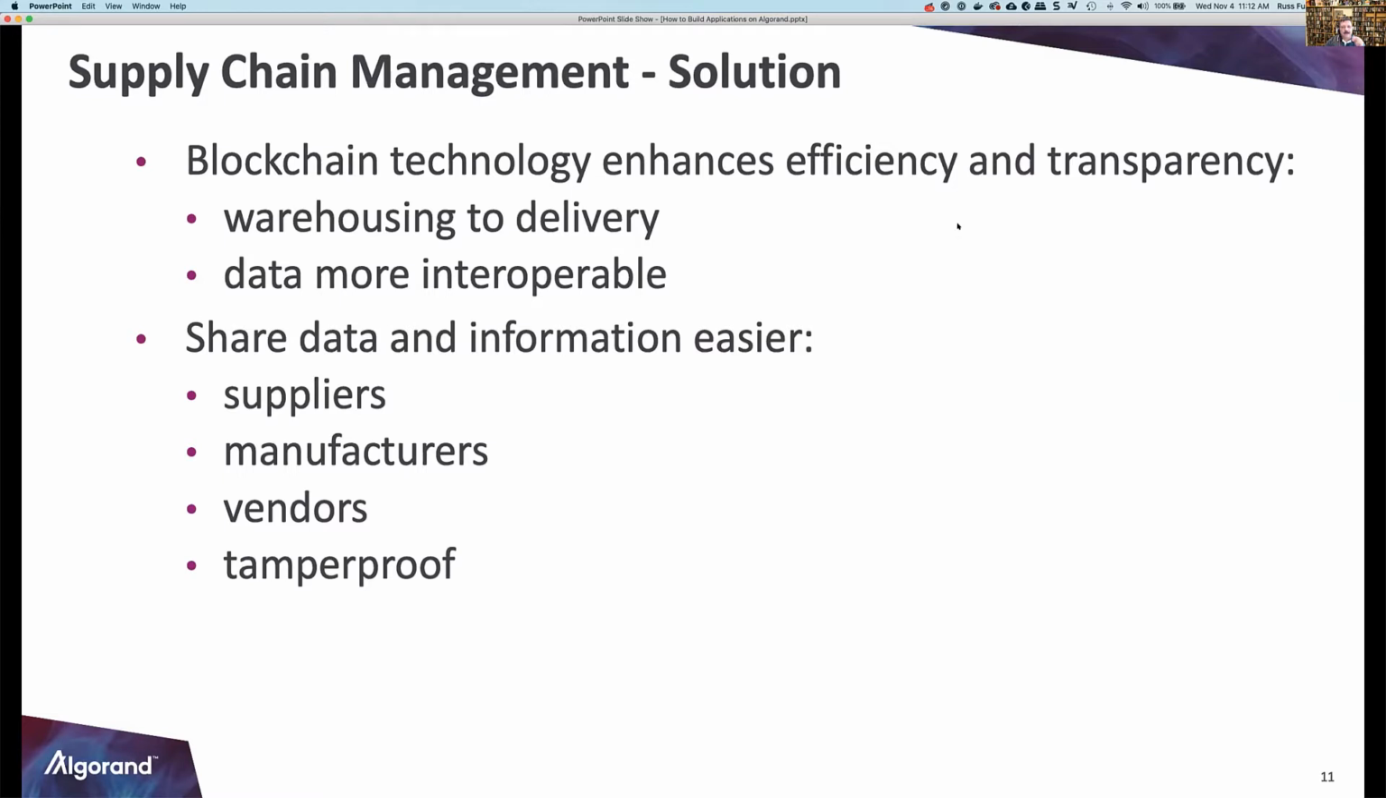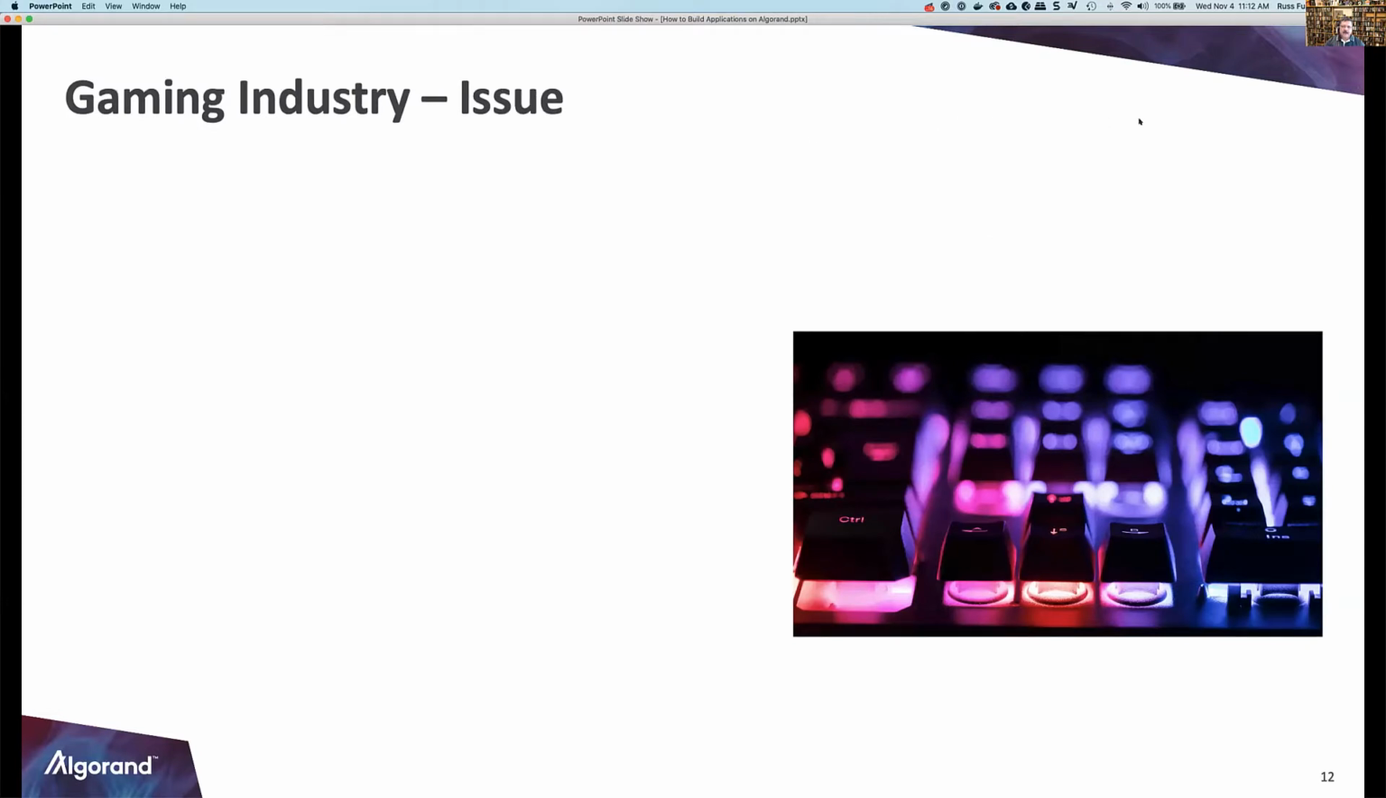So that's another key area. We've already seen just in these two key examples, decentralization is a theme, and tamper-proof and audit trails is another theme. So those are two things to keep in mind here with the Algorand blockchain. And this establishes trust. Another big area is the gaming industry, and the gaming industry will facilitate gamers.